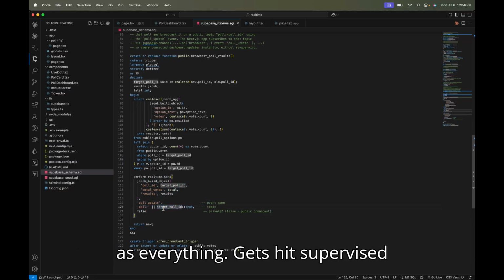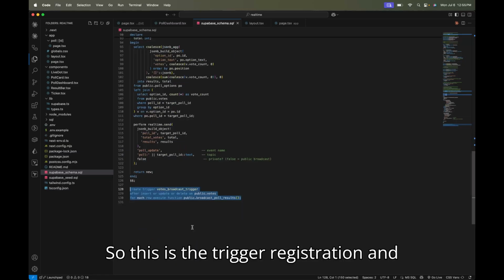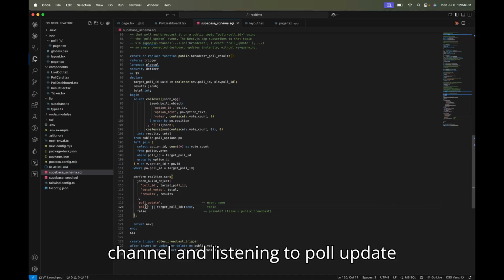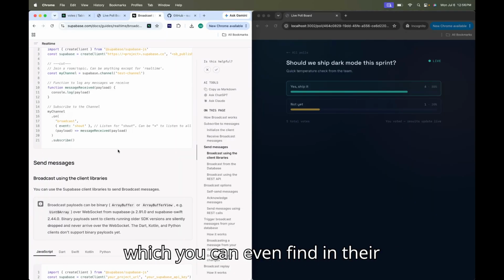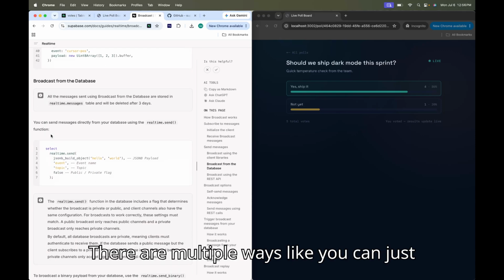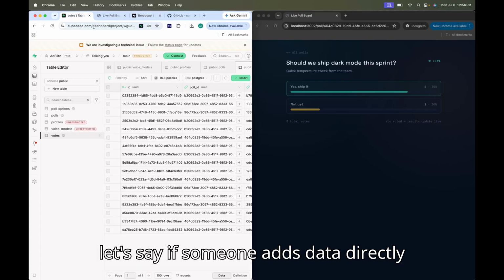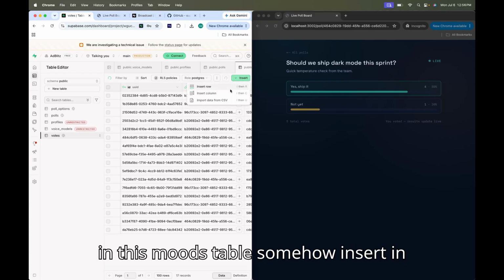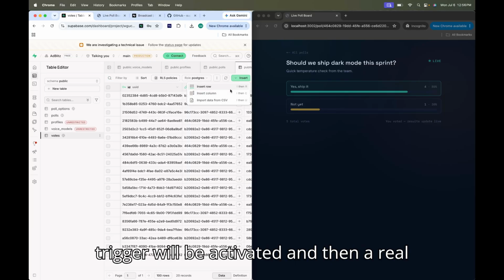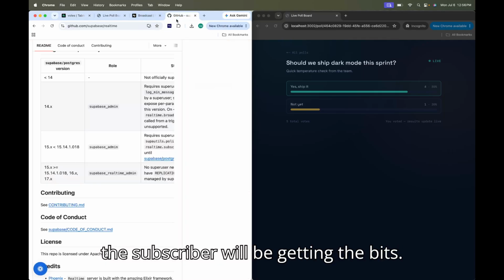As soon as everything gets hit, Supabase broadcasts to all the subscribers. This is the trigger registration. As soon as there is an insert, the subscribers on this channel listening to poll update get it, which you can even find in their documentation. There are multiple ways: you can send it via the SDK, or you can send it via the database. I prefer the database way because if someone adds data directly in this votes table somehow, as soon as that insert hits, the trigger will be activated, and then realtime.send will be called, and all of the subscribers will be getting the updates.